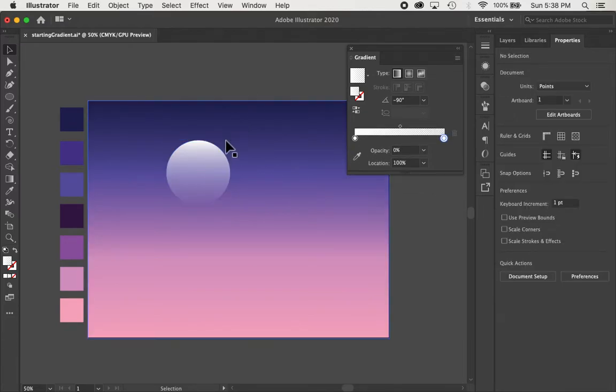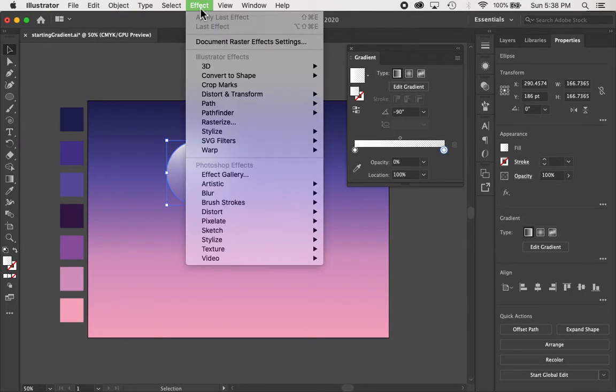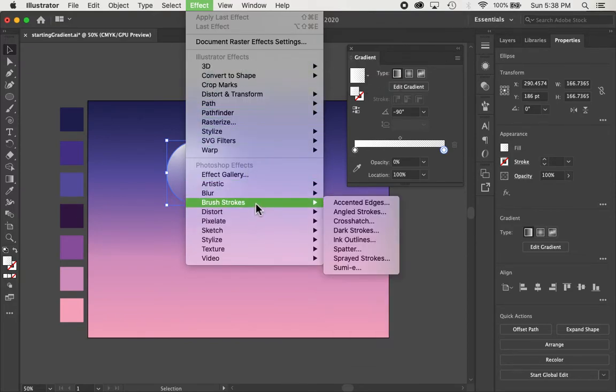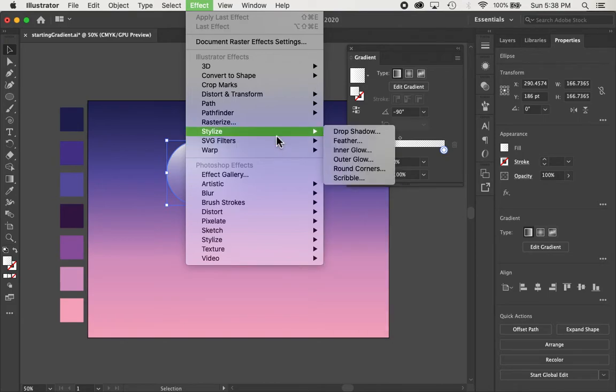From here, we're going to take it a step further. We're going to go to this effect menu. We haven't talked about effects yet. You're going to start seeing them pop up more often. There's different options in here that again will help you blend things in with the background, will help you apply more complex coloring. But the one that we're going to go for, we're going to hover over this stylize option and select outer glow.